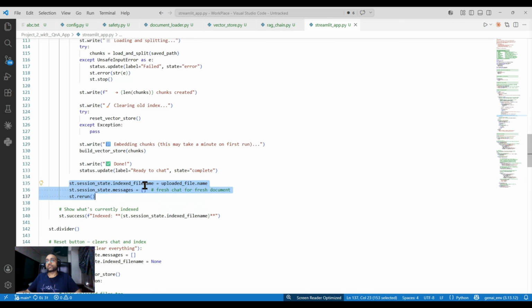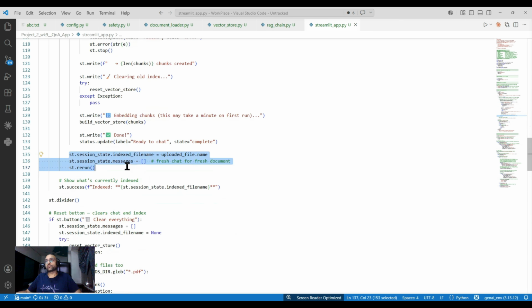Okay, session_state.indexed_file, session_state.messages, and st.rerun. Okay, so after indexing, three things are going to happen. Firstly, we save the file name. Okay, and this would be saved in session state. Okay, again, because the next user input will again trigger the next rerun of the complete script. So if it is there in session state, we would be able to read it. Okay, so that is the first thing.